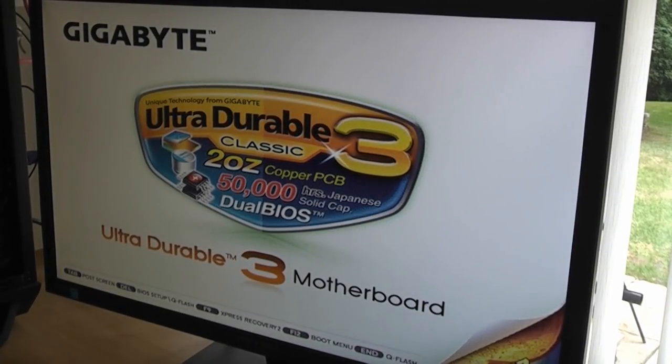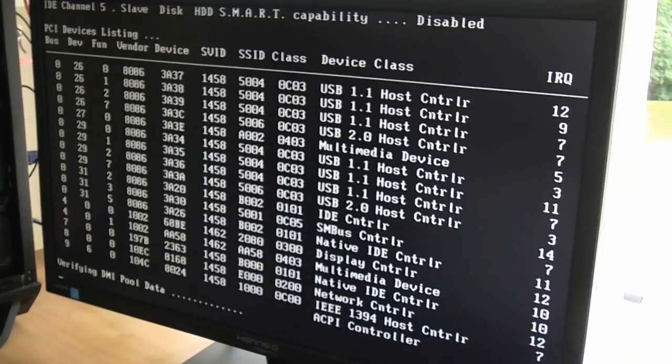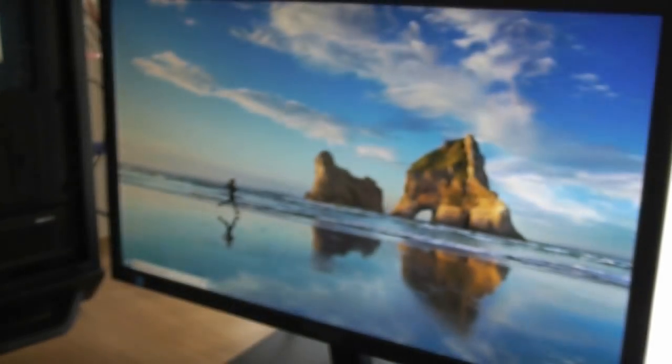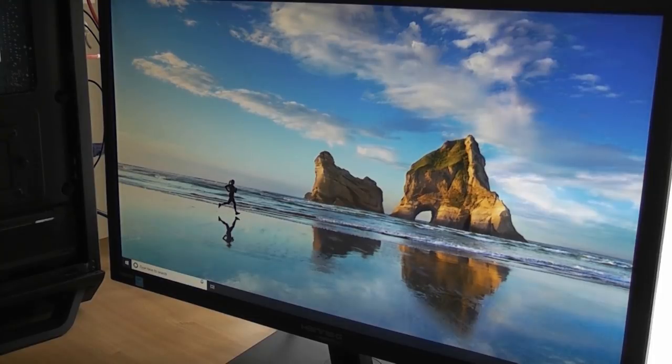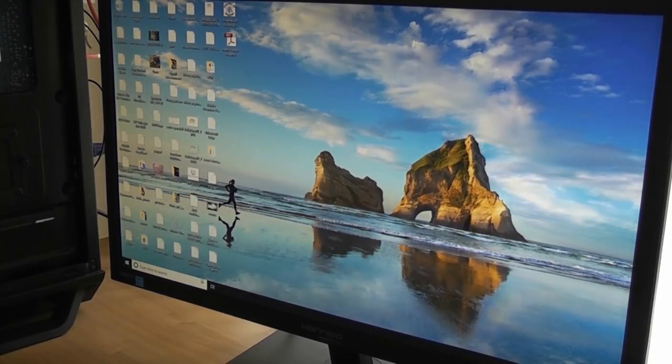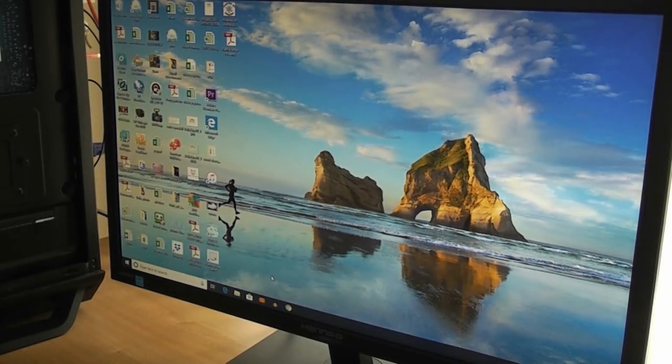I'm now going to switch the computer back on. And if it does work correctly, we should be able to boot from the new hard drive. As you can see, that has worked perfectly. I'm now going to switch the computer off. I'm going to swap the hard drives back over.